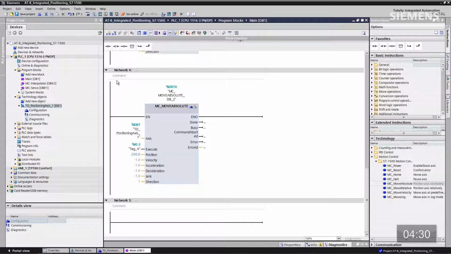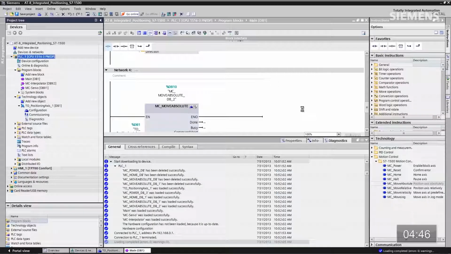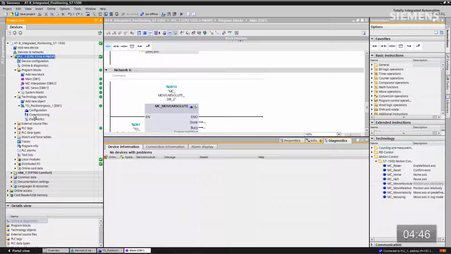So now I want to give focus to our CPU. Click the download arrow button. And now it's compiling everything that we've done up to this point for the actual TO and the actual programming itself. Click on load and click finished. Now I want to give focus again to the main CPU. Click go online. Once it has, in the actual TO itself, we'll see underneath we have something called commissioning.